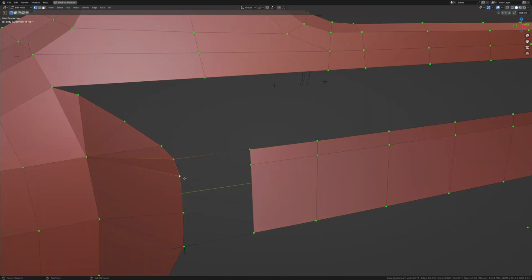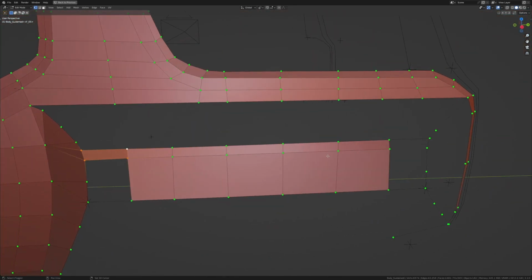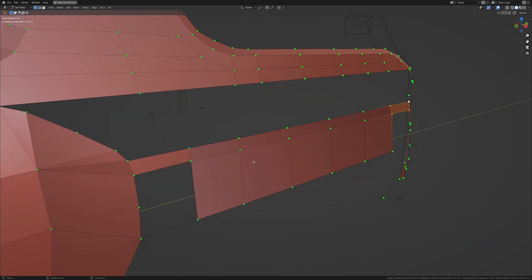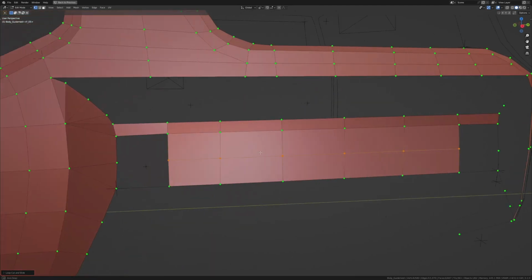Very nice. Now let's take 1, 2, 3, 4 and press F to fill that in. And I'm going to take these 4 as well and press F to fill that in. I'm going to add one more in here. I'm going to do pretty much the same thing.